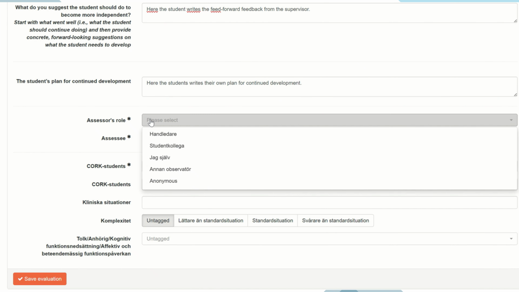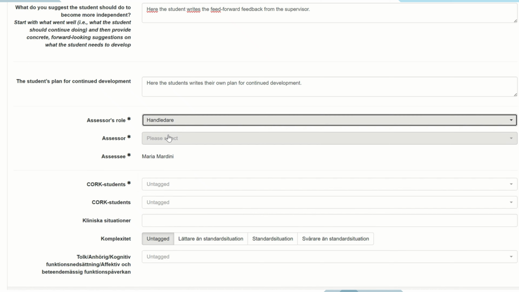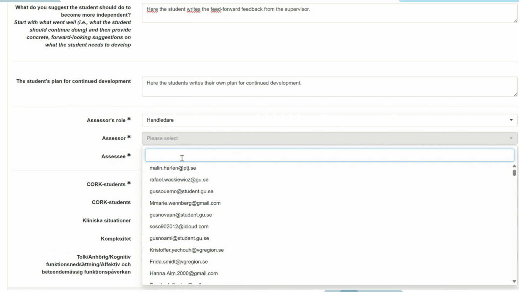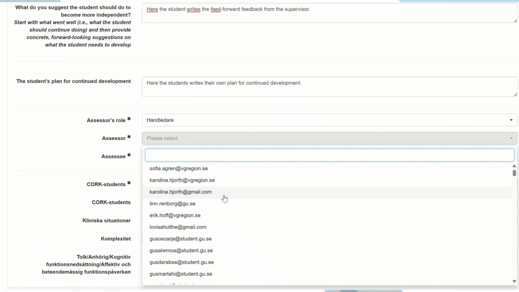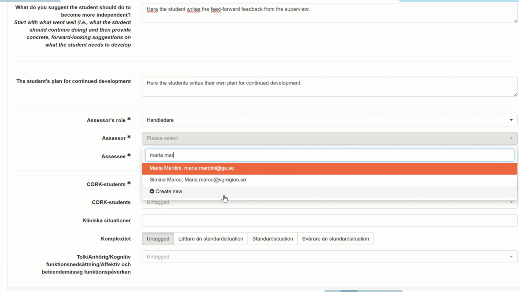In the list called Assessor's Role, the student chooses Supervisor if the feedback was given by you. In the Assessor list, the student selects your work email address. Remember, private email addresses should never be used, only work emails. If your email isn't in the list, the student can click Create New and add it manually.